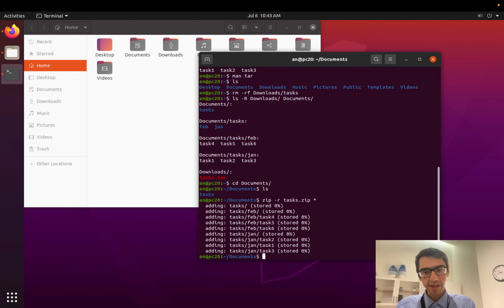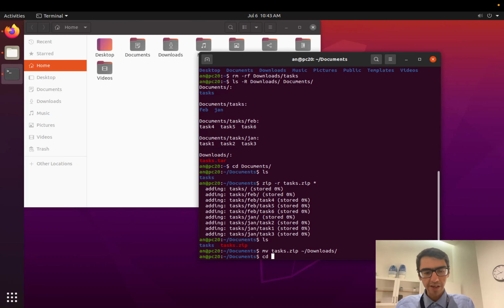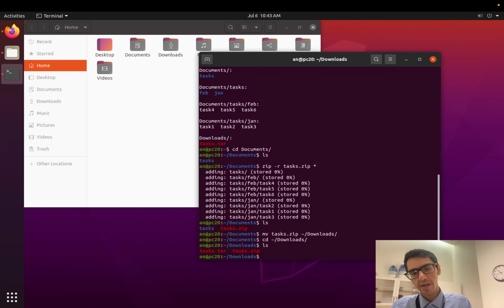If I hit enter, I can see that it is giving me output. I can now, for example, run ls again. I can see that I have my tasks.zip file created. Now let us again move it to downloads, using the mv command. So I'll run mv tasks.zip to ~/downloads. Now if I change directory to ~/downloads and run ls, I know that there are the tasks.tar we created previously and the tasks.zip.